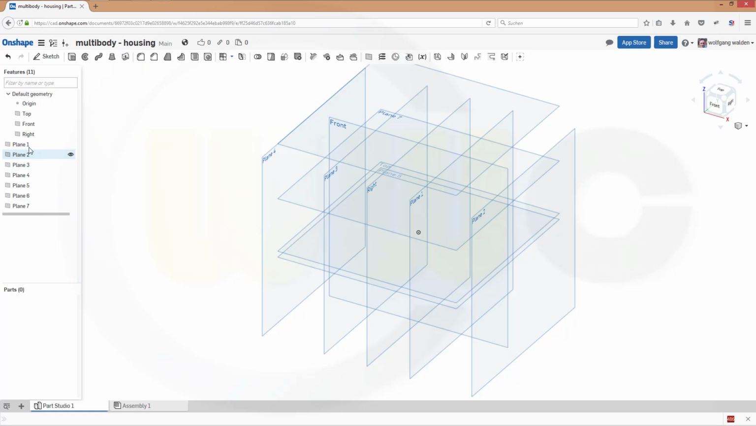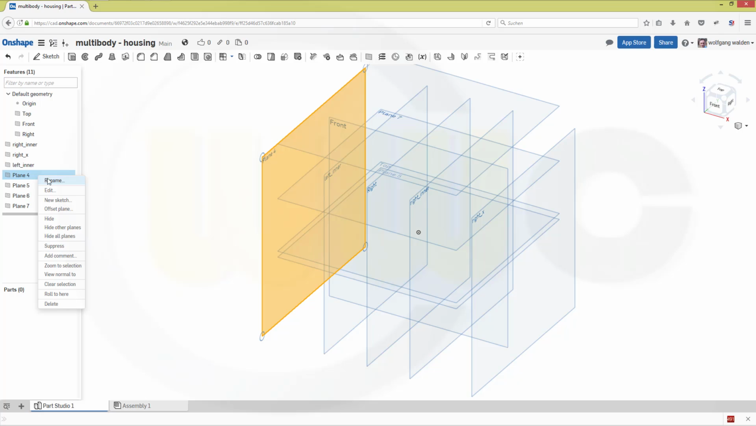So I would recommend to rename those planes, and this should be called right inner, that will be the right exterior. I'll just call it right X for exterior. Then this would be the left inner, the next one would be the left exterior or external or whatsoever, left X.